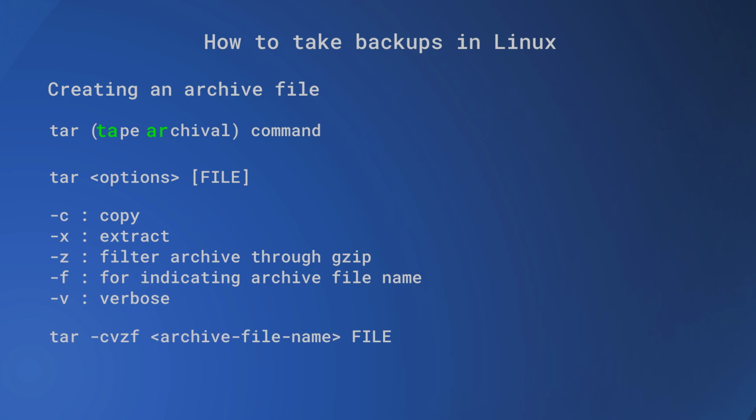For example, tar -cvzf archive file. c is to create an archive, v is for verbose, z is for passing it through gzip, f is to indicate archive file name, and file is what is to be backed up. Then tar -xvzf archive file name. Here x is for extract, v is for verbose, z is for gzip, f is for indicating archive file name. We'll look at examples and it will become a little more clear.